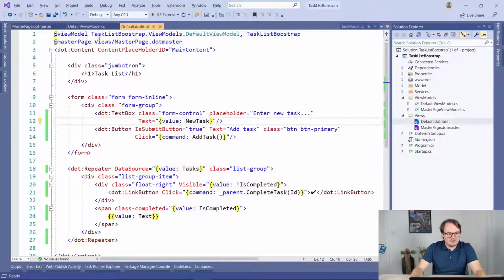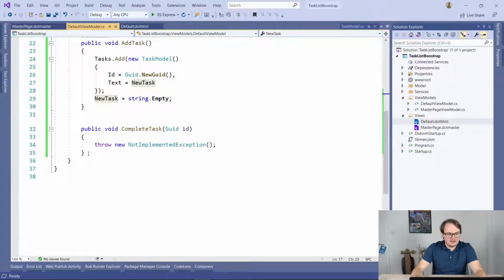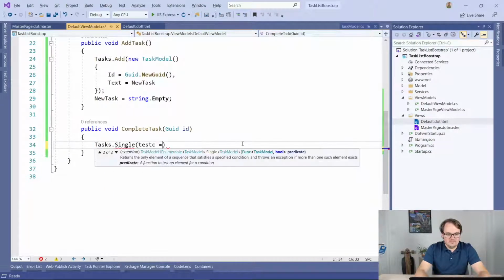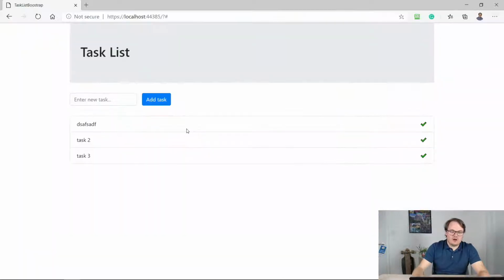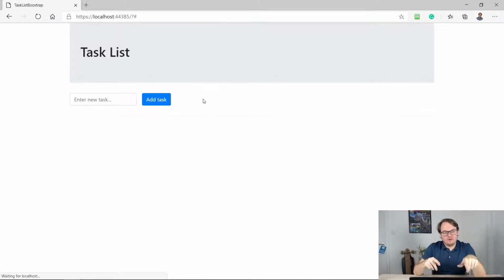So let's implement this, and I can just say tasks single t, id equals id. So I will look for that particular task with the ID I got in my method, and say is completed equals true. And right now, when I refresh the page, the tasks were stored only in memory, so now they will disappear.